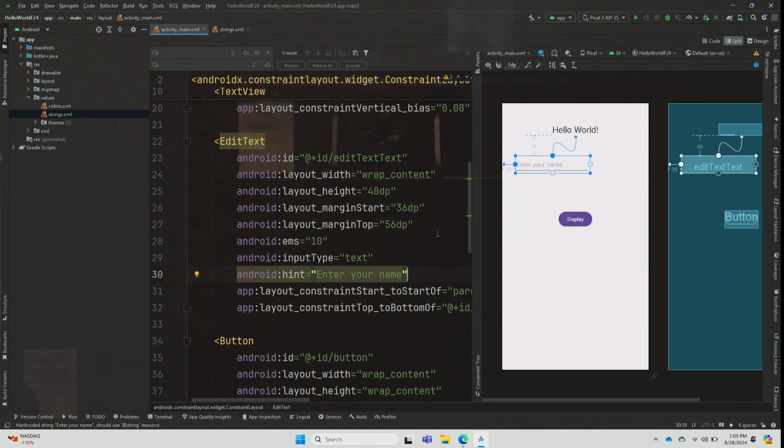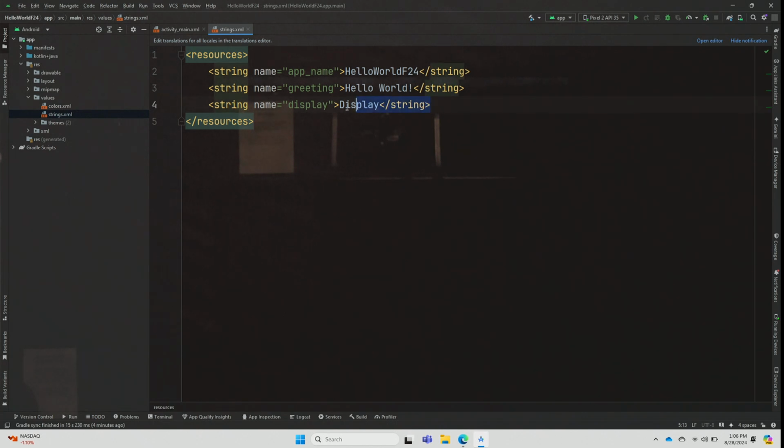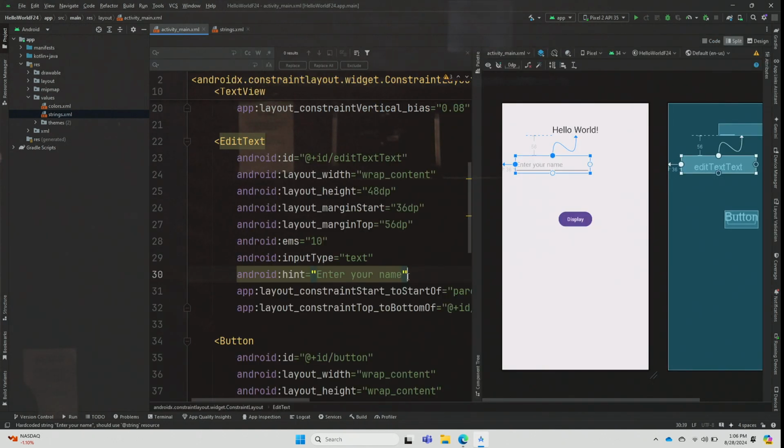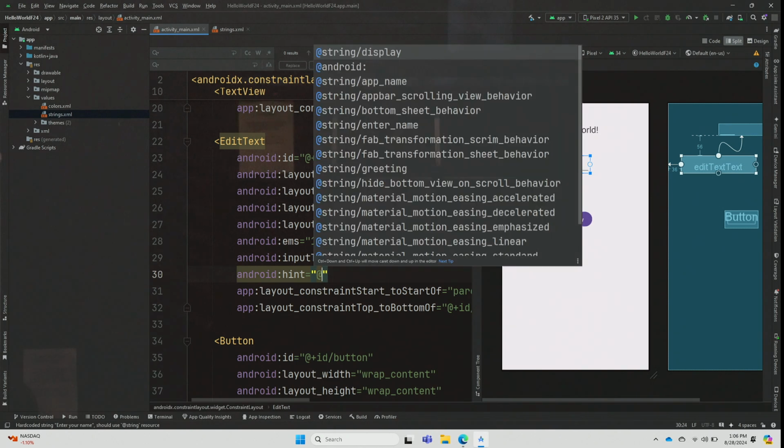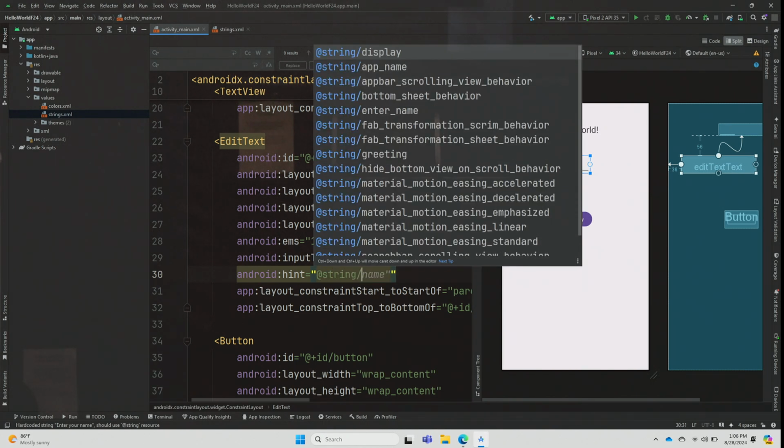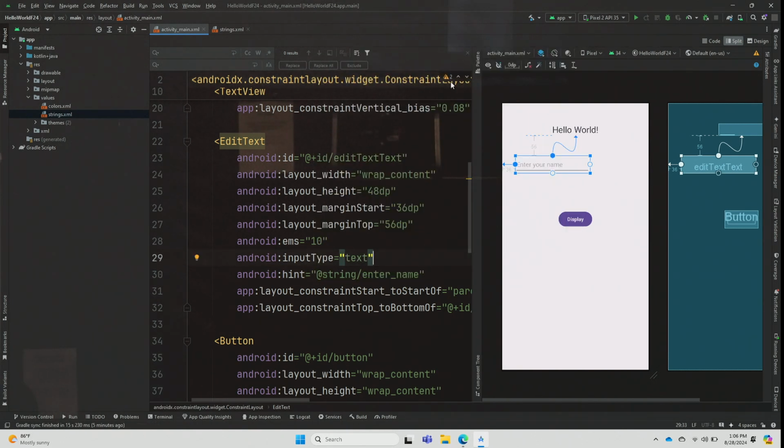All right, but I now have an extra caution, enter your name. I don't want that to be a hard-coded string, enter your name. Go into string resources, and repeat the process that we've done 2 times already. Then go back to our activity and put at string / and what we called it. Enter name. Tab. OK, looks good. We're down to 2 cautions.